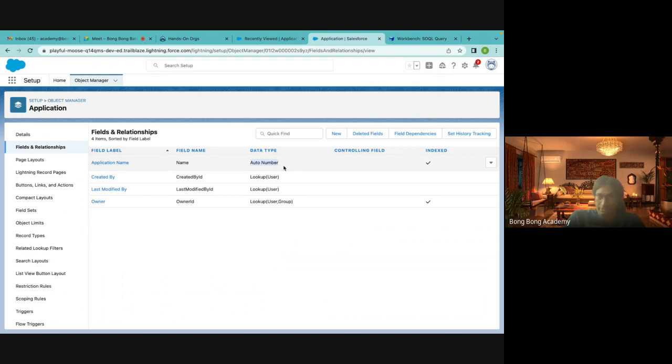ID field, it is auto generating already. Please remember that. You are not seeing the ID field here, but the ID field is also there. Apart from the ID field, now Salesforce is also generating the name field. You don't have to input it now.